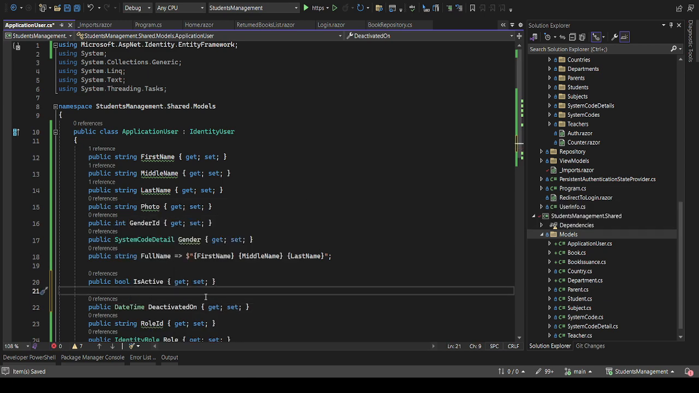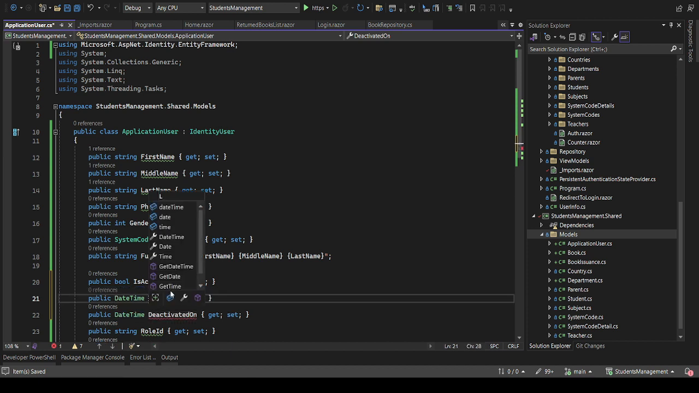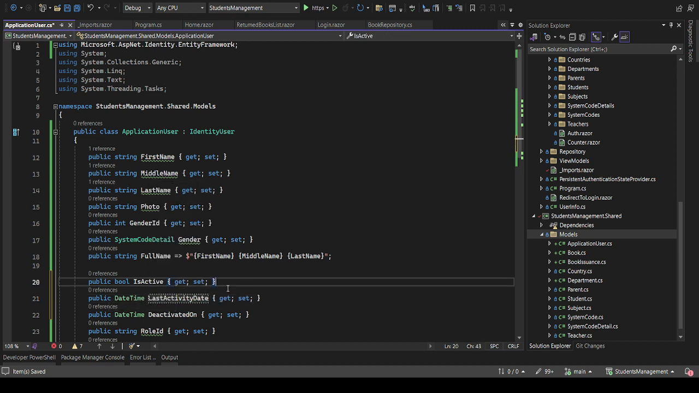Then what other thing can we have? Another thing that you can add is the last activity date. So let's have the last activity date. This is when the user logged into our application. So you can have that as the last activity date. So I think that is it.